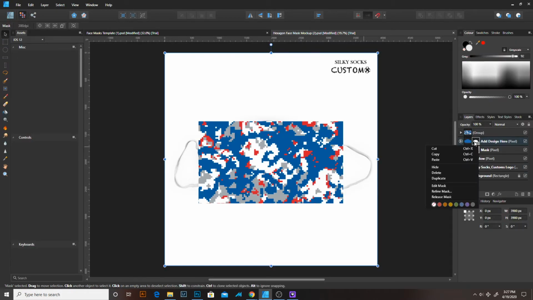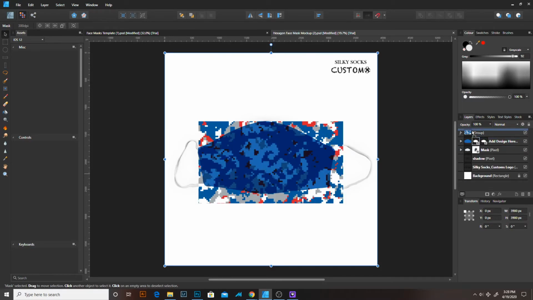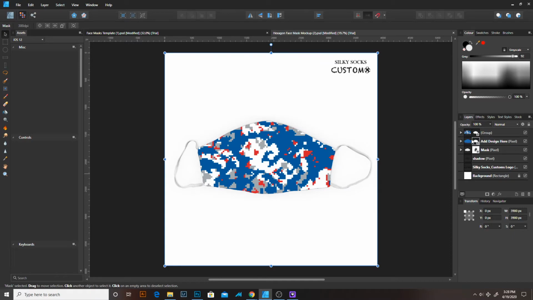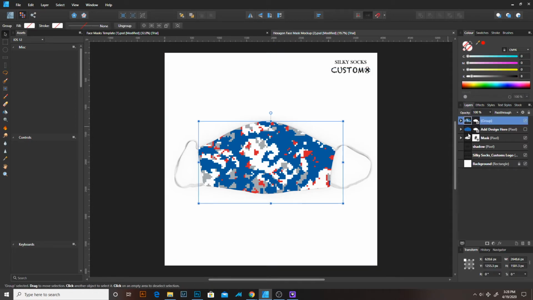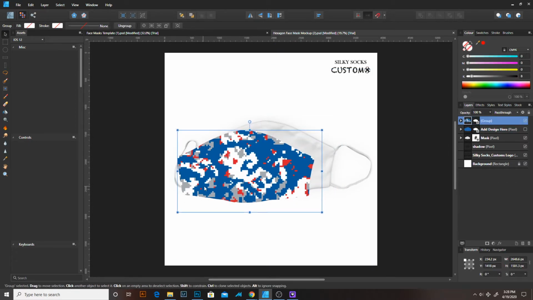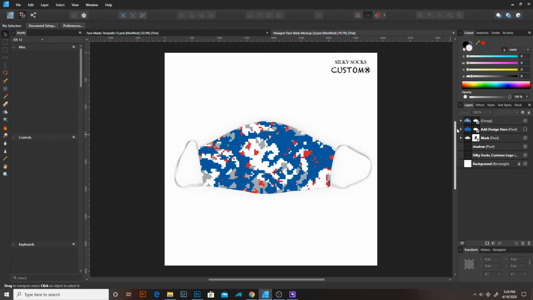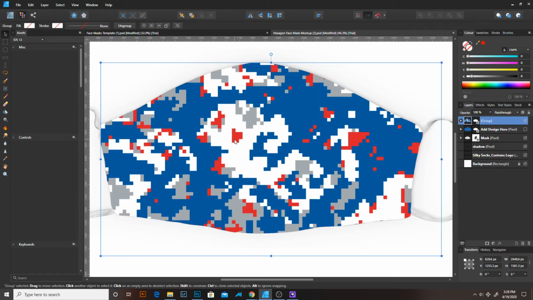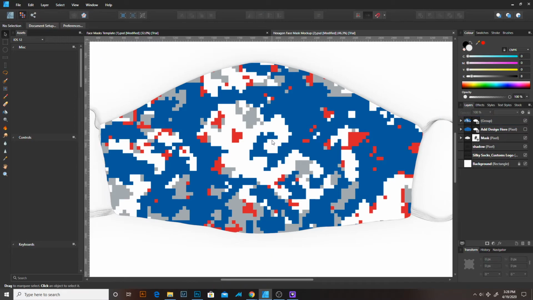And now I'm gonna right click on my mask and duplicate it on this blue layer here. Then I'm gonna try to see if I can group that with this. Then let me see, we'll hide that. And there you go. As long as I have this mask on my art, it'll mask it off there. And that's about it for that.